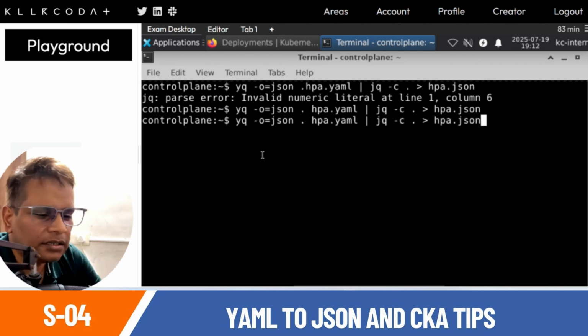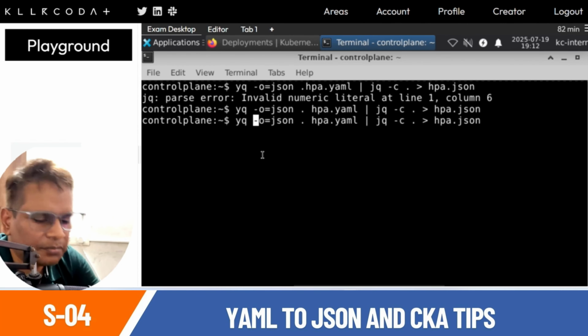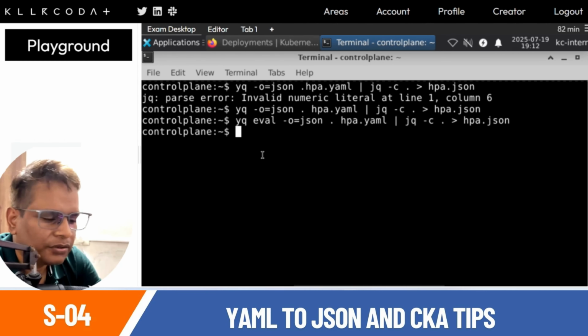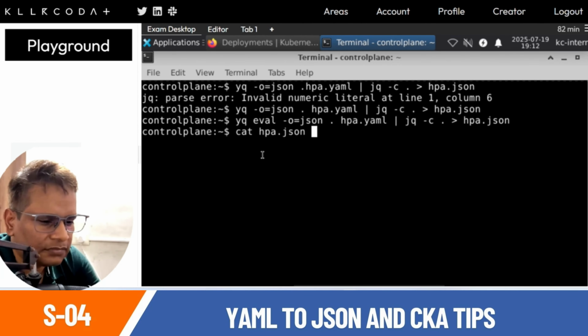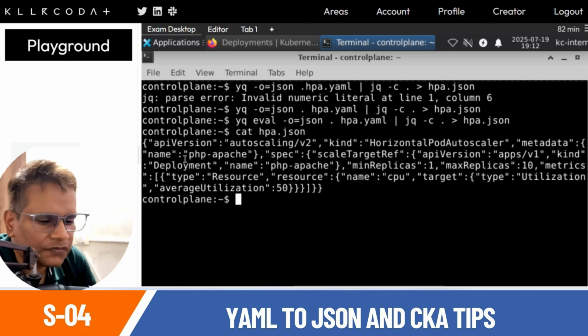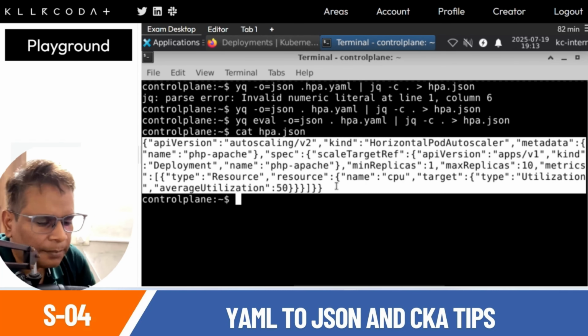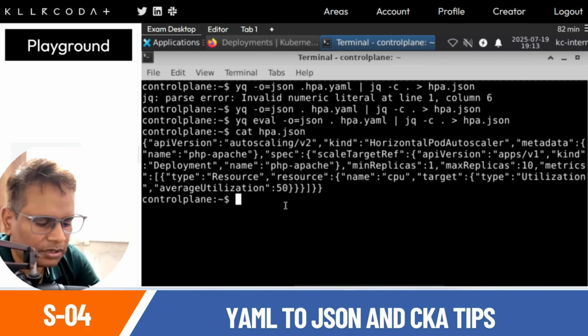Earlier this was supported. Now if that is not supported, you can place eval here. This command will give you the JSON equivalent of the YAML, so you get cat hpa.json. You can use this for patching purposes. Okay, Ctrl+L.